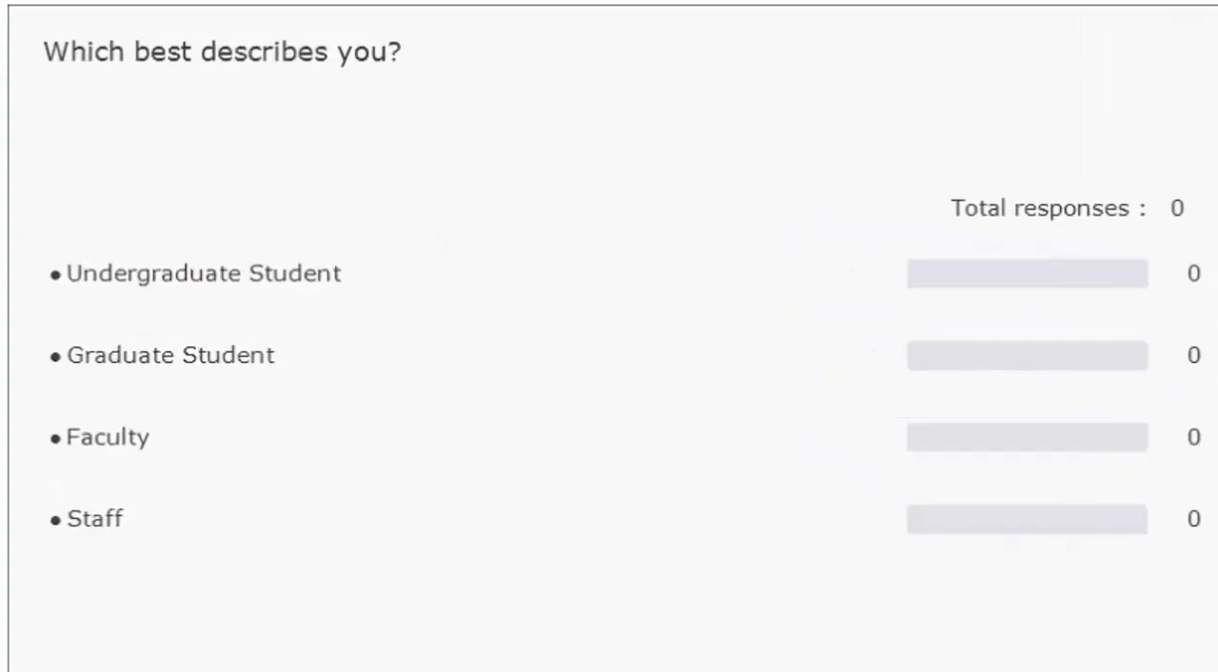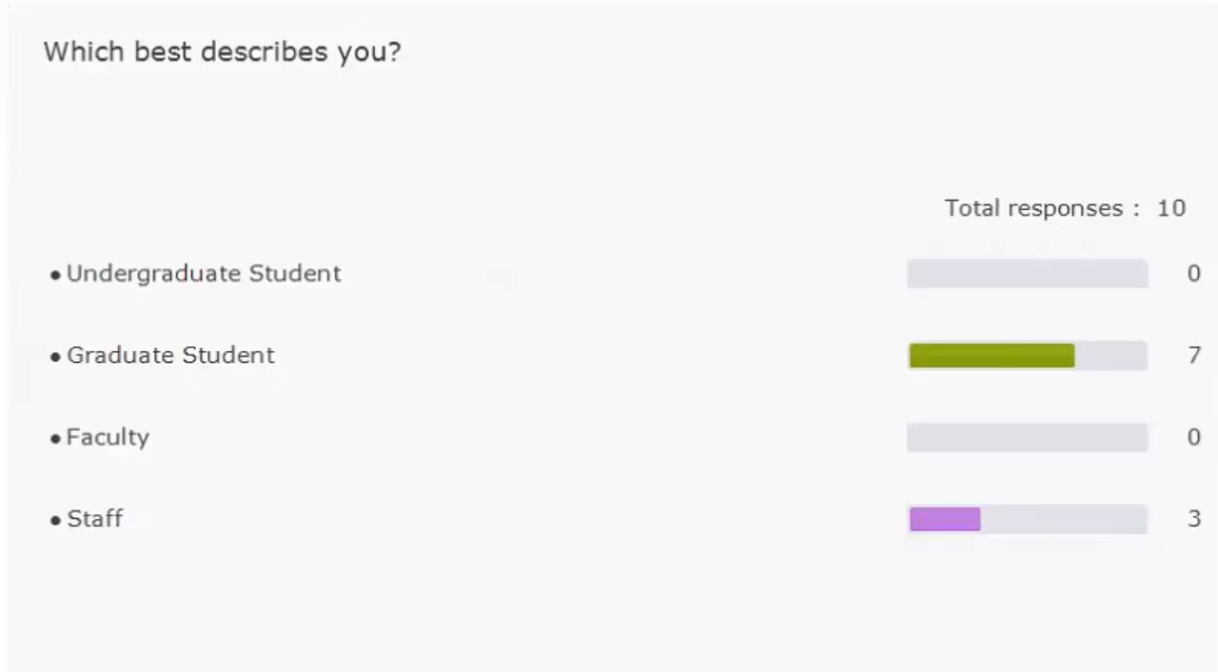So first, I'd like you to, if you can, click on a radio option beside the option that best describes you. I'll give you maybe a minute to do this, and then I'll close the poll and show the results to everyone. Maybe not even a minute. Looks like people are voting still. Let's give it a few more seconds.